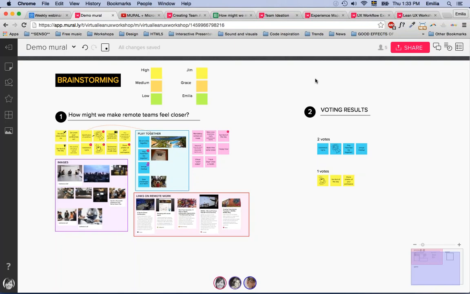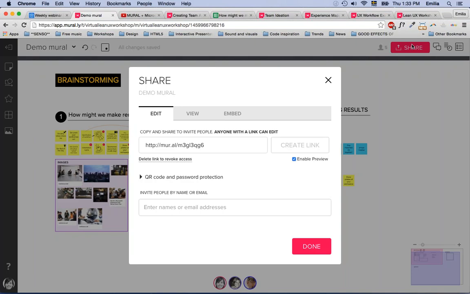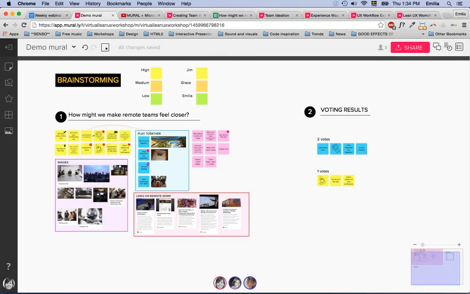Okay, let's look at this. So as Grace touched upon, after you finish your brainstorming session, you might want to share the results with others. So the first way we would recommend that you share results or share a mural with people would be to either use the share option here, where you can invite someone to be able to edit the mural. So this would also allow the person to become a member of your team, so they would count as a full team member. If you want to share a mural with someone, but without making them a team member, you can just share them the view only link here.